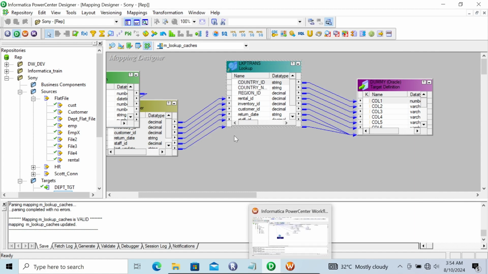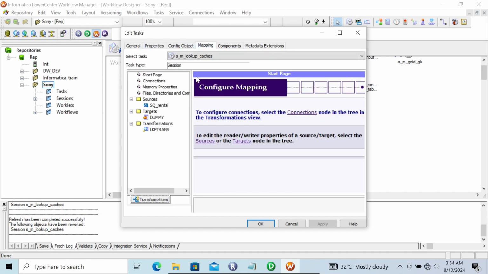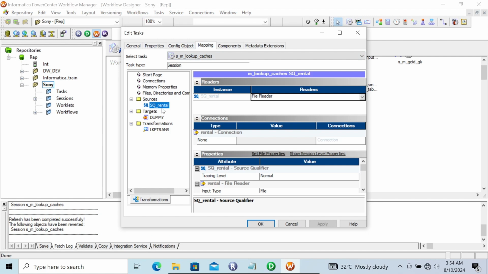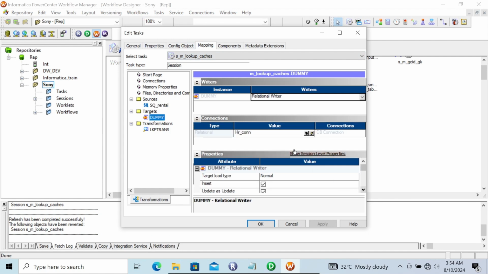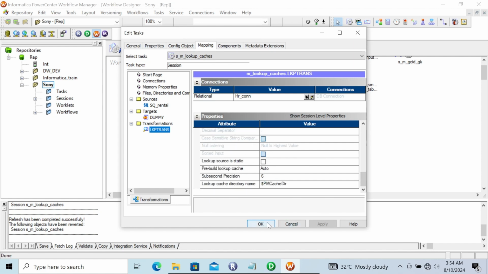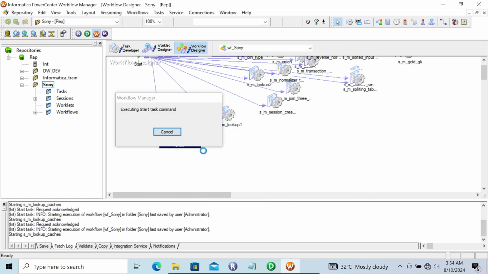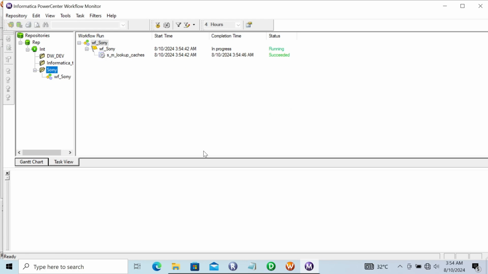Now let's go there. Here you can see this is the session for this lookup, and the lookup caches here you can see is the dummy file. This comes from a relational table, the target load plan is normal, and the truncate option is there. Here you give the connection, and this is the property that's set. After that, now I'm going to run this session. The session is running, and it completed within 4 seconds.